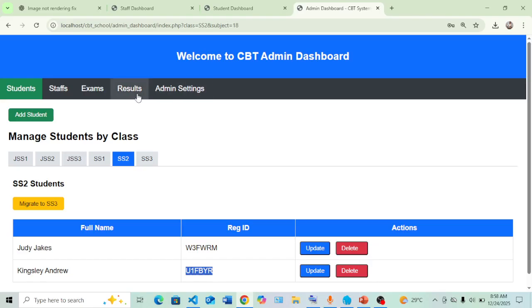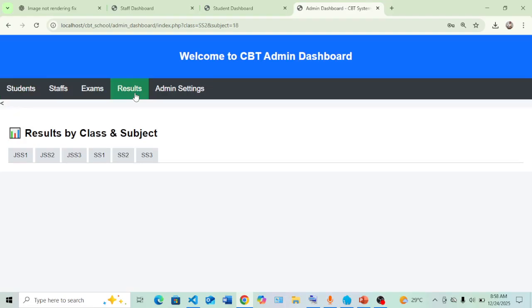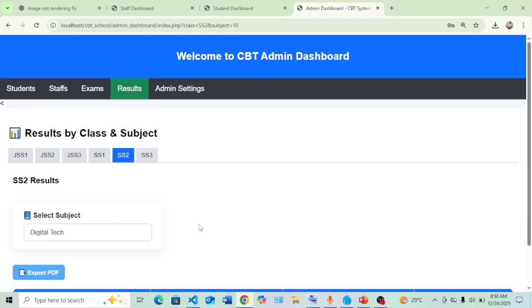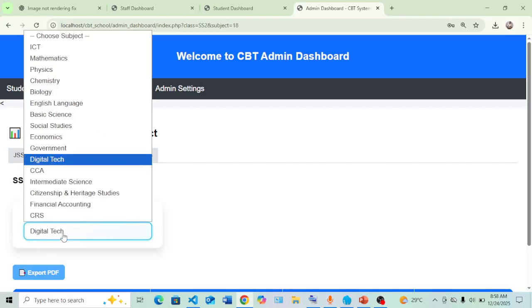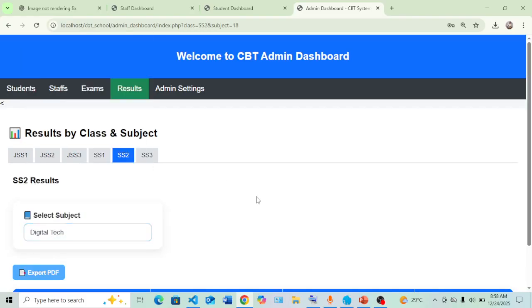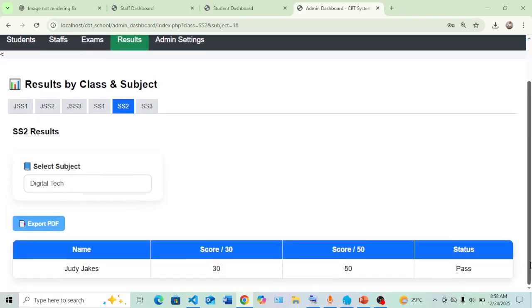Now let's head straight to the admin dashboard. Now we want to generate the results for students. Right, let's move to the results tab. Now, if you take note, the student is in SS2, so you click on SS2. The subject has been selected already. I don't need to select it again, which is digital tech, right? So you just scroll down, right?